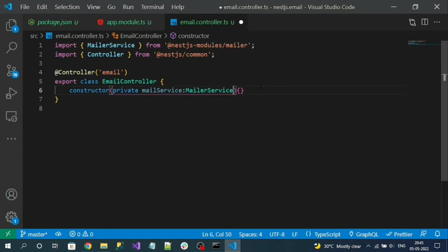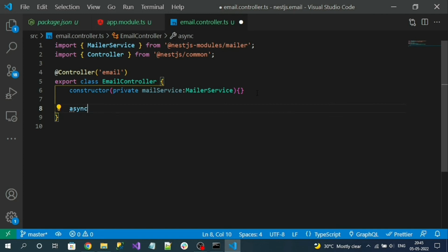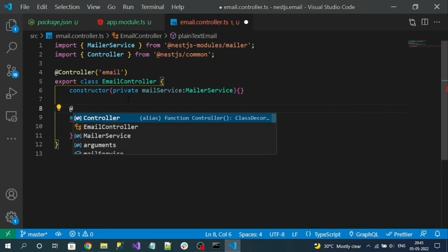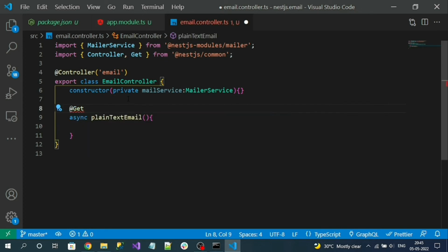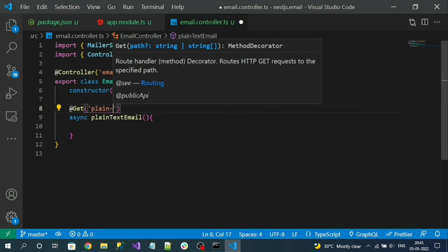Okay, and now let's add that mail service loads from the NestJS module mailer. Okay, and now let's add an action method, async text email. The action method should be decorated with, I will use the HTTP GET method, this one, and let me add the route value.